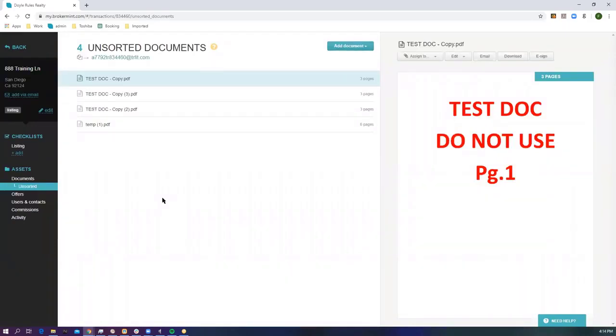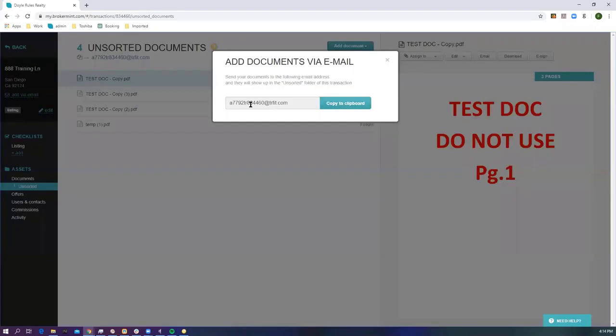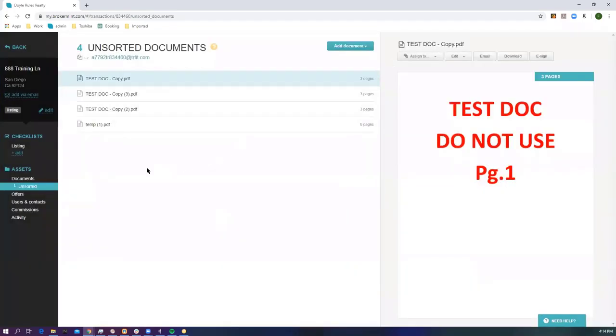Now the third and final way to upload documents in Brokermint is by adding via email. Each transaction that you create within Brokermint comes with its own unique email address. You can CC this on any correspondence with clients, and any documents that are attached to that email will flow directly into our Unsorted. From here, we can e-sign any of these documents, download them to our computer, email them out as a general attachment. We also have the ability to delete, rename any files, merge multiple documents together, or split multi-page documents apart.